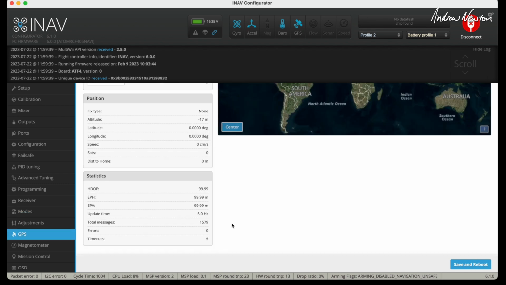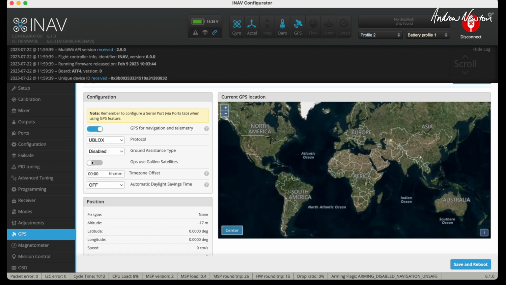GPS was set up correctly because when I connected it all up with a battery, this total messages was counting up, and out in the field it acquired satellites very quickly, and I was flying with at least 20 satellites most of the time, so that's pretty impressive for the little, I think it's a BN220 GPS sensor possibly. I just left these settings as they were.